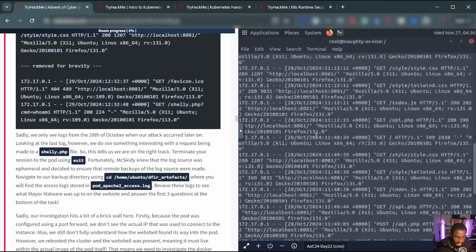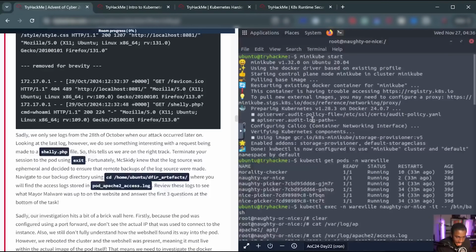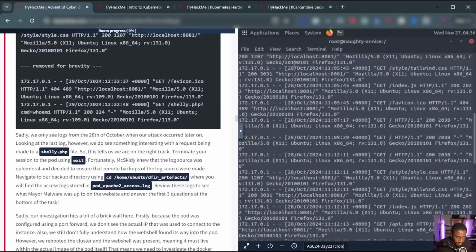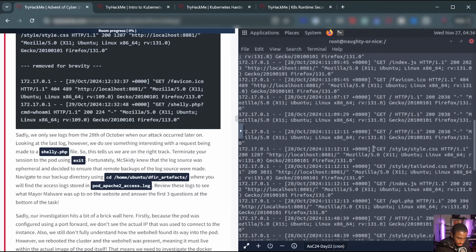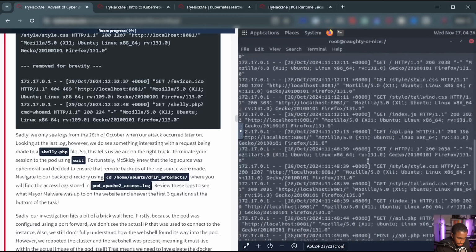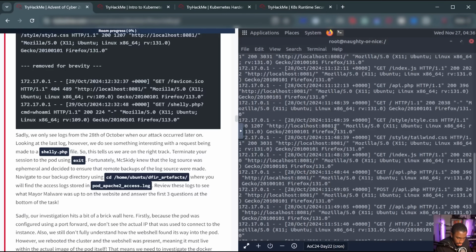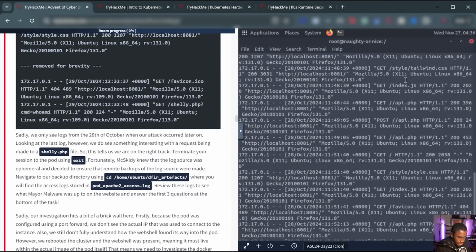If we look, it looks like we are only getting logs from the 28th of October, and these logs appear to be a bunch of GET requests for our site. We have the user agent to be in this Ubuntu machine, more GET requests, more GET requests. Just a bunch of GET requests, all within pretty short periods of time. Probably someone enumerating the site, we see API.php, index.js, tailwind.css, and a bunch of other stuff.